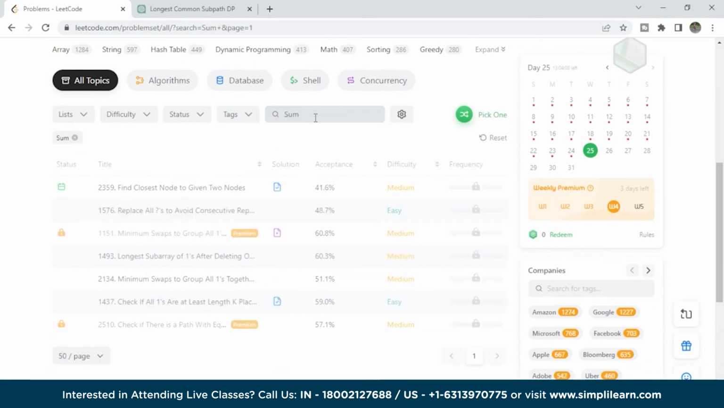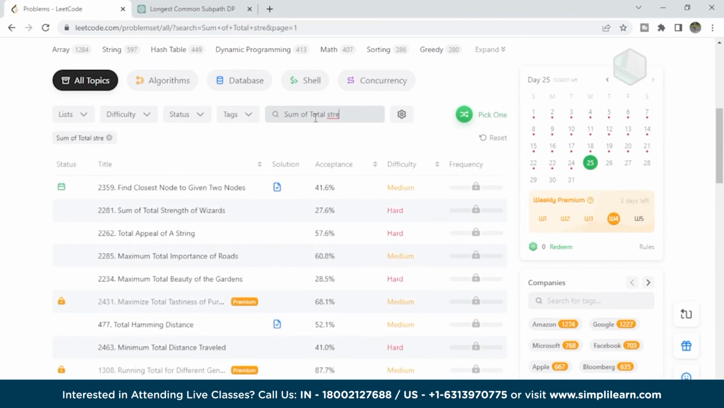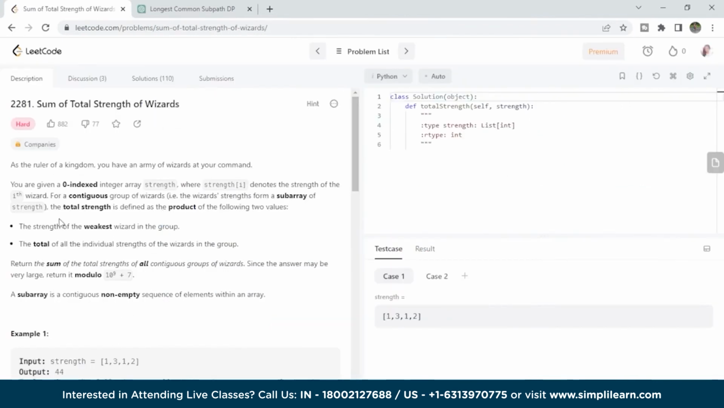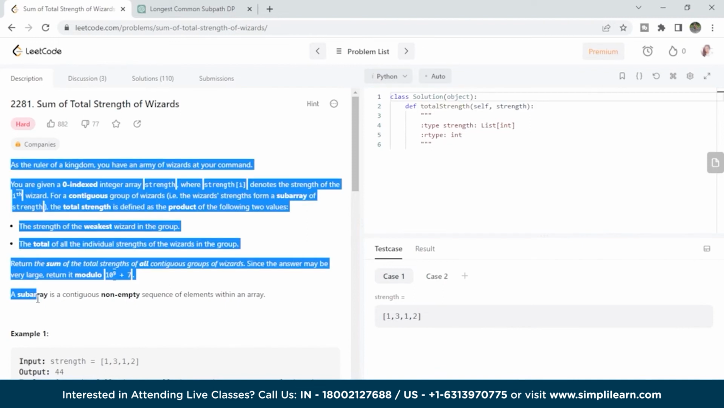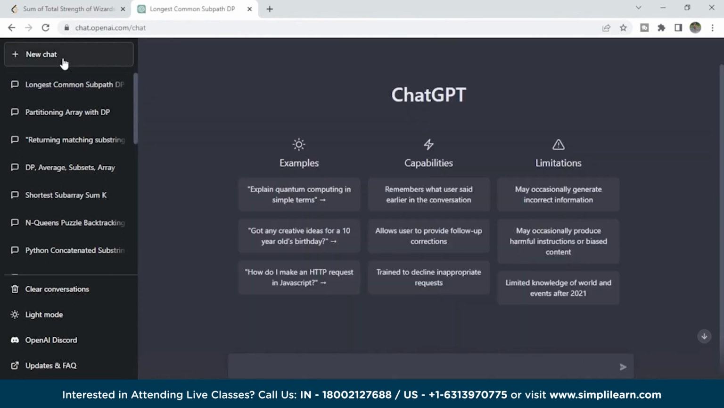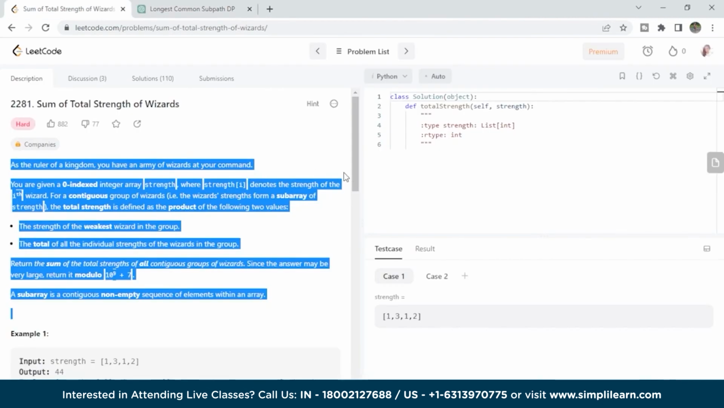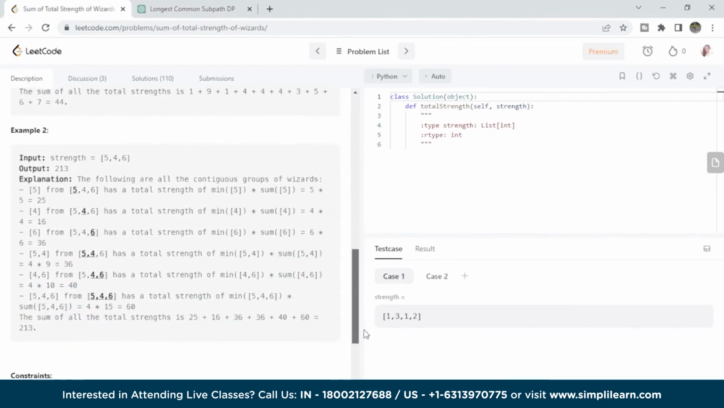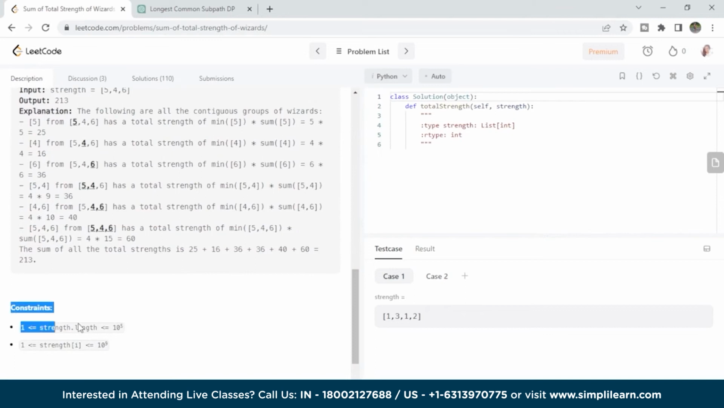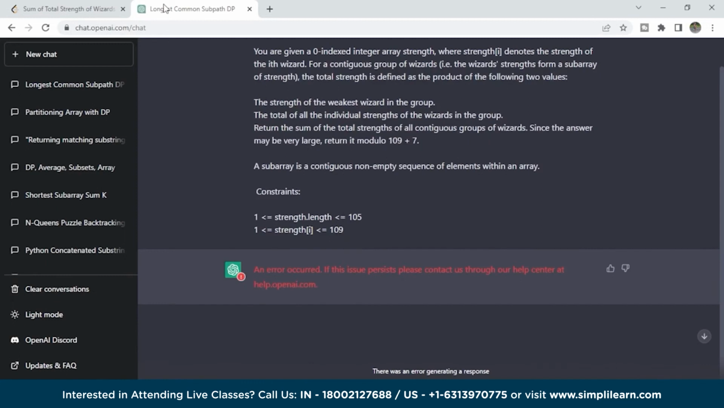So let me search for this question, sum of total strength of wizards. Again, a hard category question. So let's have a look at the question first. Let's quickly copy this question, create a new chat, paste it over here, and look for constraints. Now that we have copied it, paste it and enter.